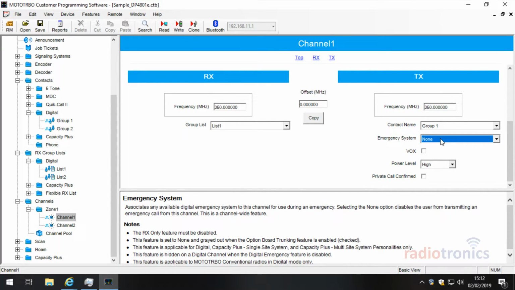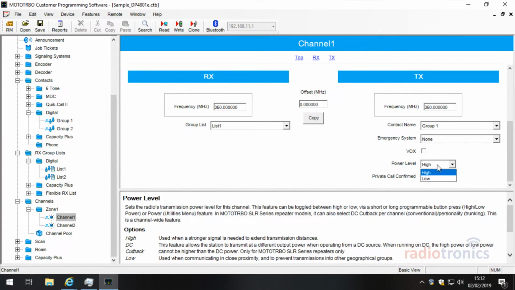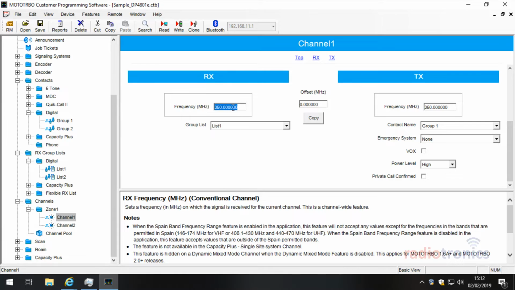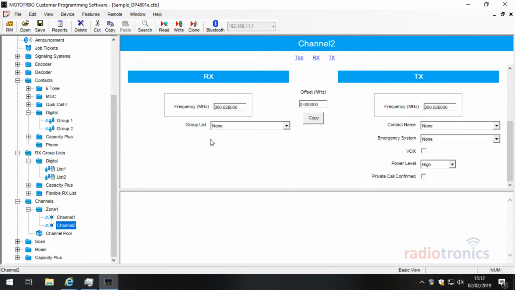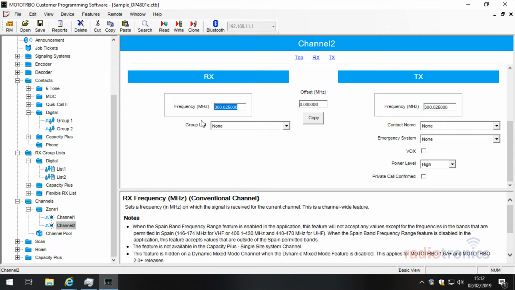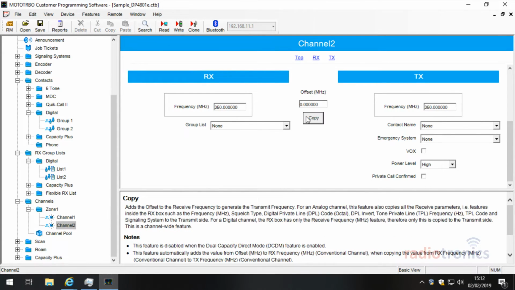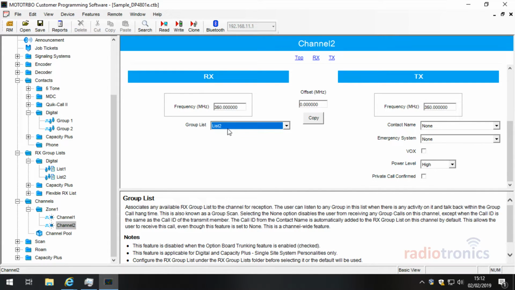Emergency system we'll revisit in a future video. We'll leave that at none for now. And the power we'll set to high because we want full power. That's it for this. Now imagine that Ofcom have only given us one frequency. It wouldn't be 350, it'd be 430 to 470 probably. And we are wanting to create 2 channels out of that. So what we would do is go to list 2 here.